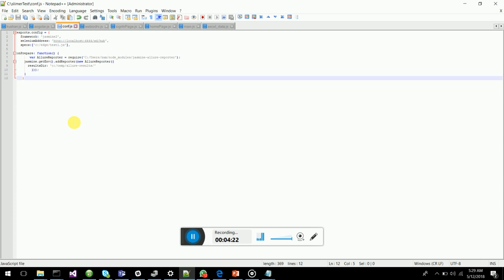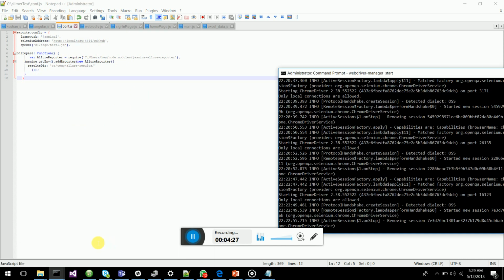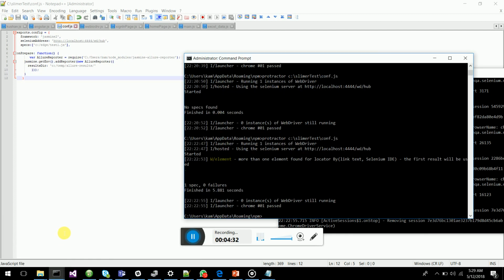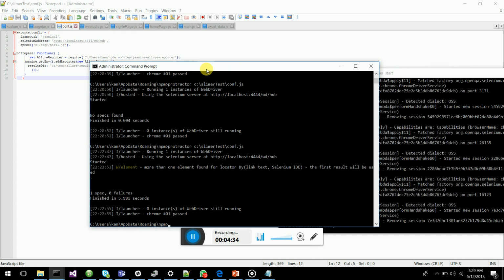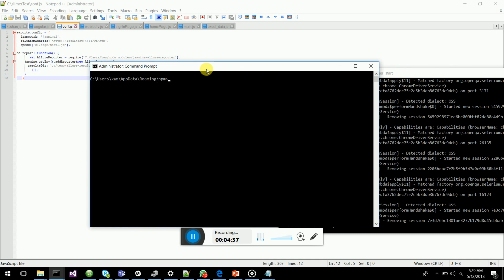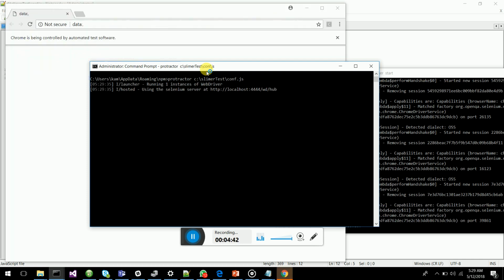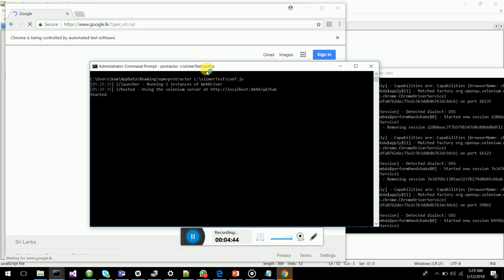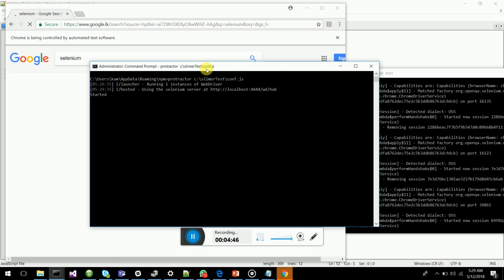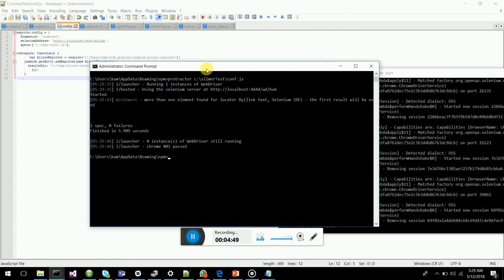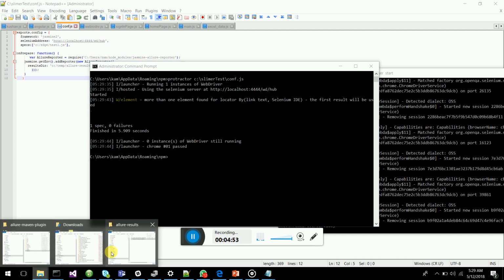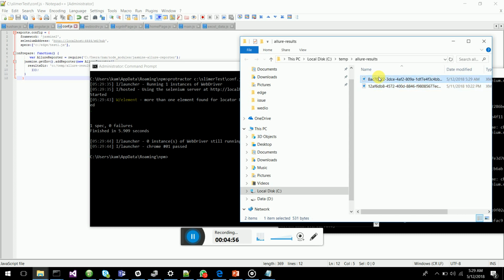So after this, we just run the test case. I have my Google webdriver Selenium server running. So I'll just run this and show you all. CLS, and I'm running it. So it will execute. It will open up Chrome, go to Google and type Selenium. Search Selenium. Go to the Selenium site. So now what happens is it will go and store the results here in my execution.